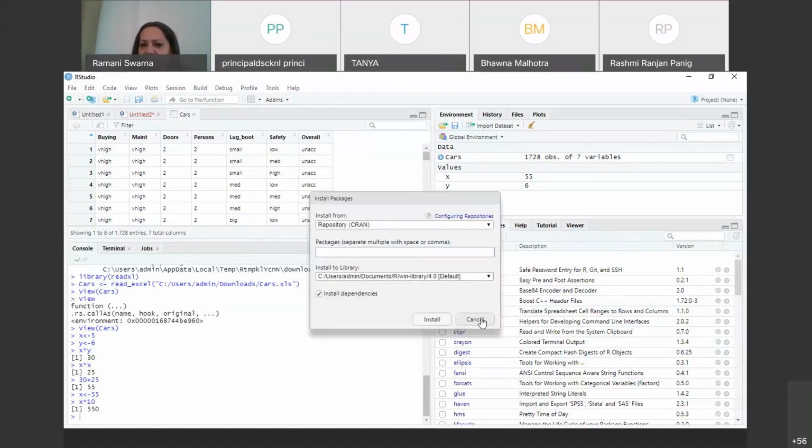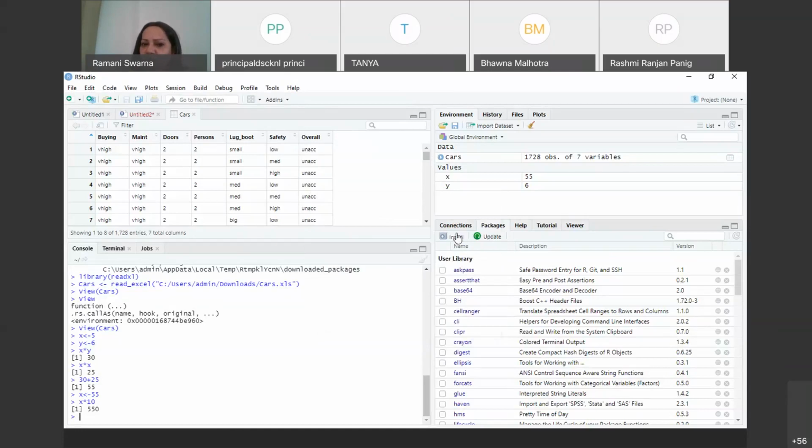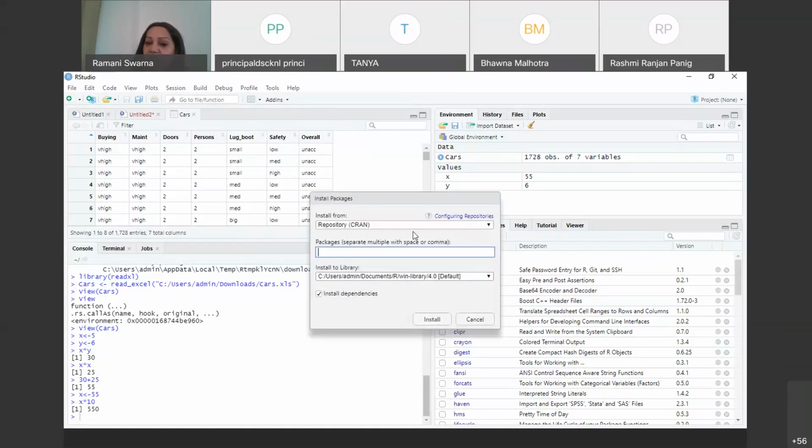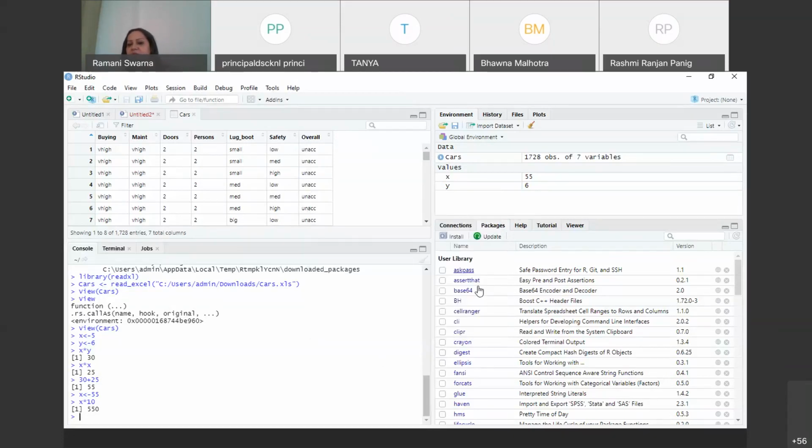That can be one way, or from here click on install, it will bring you to the same thing, and you will have to start naming that particular package and then carry forward, and then click on install. So these things would be present and you are able to take care.